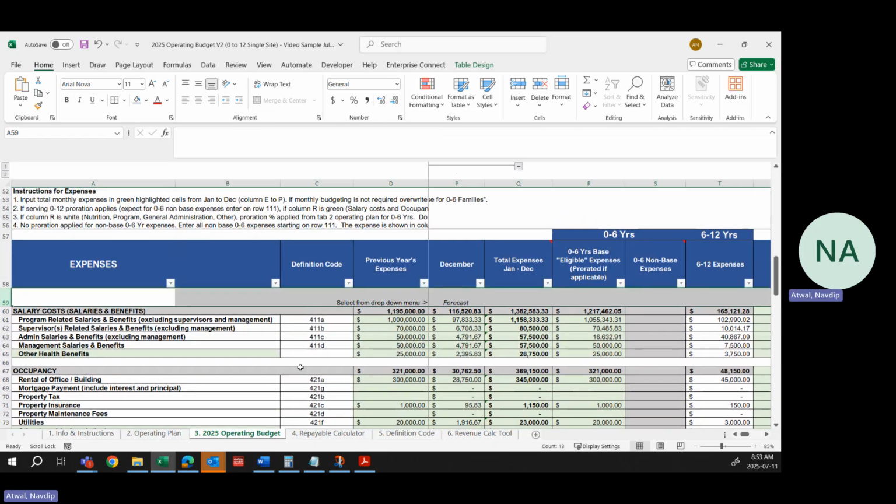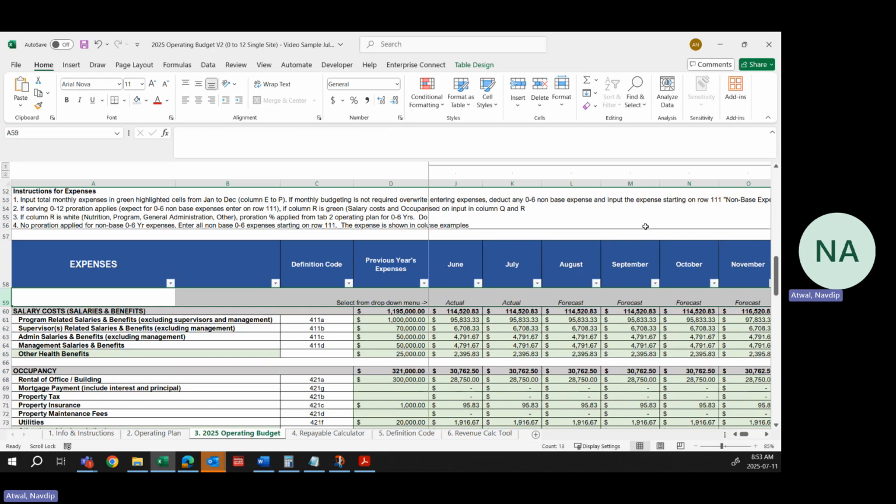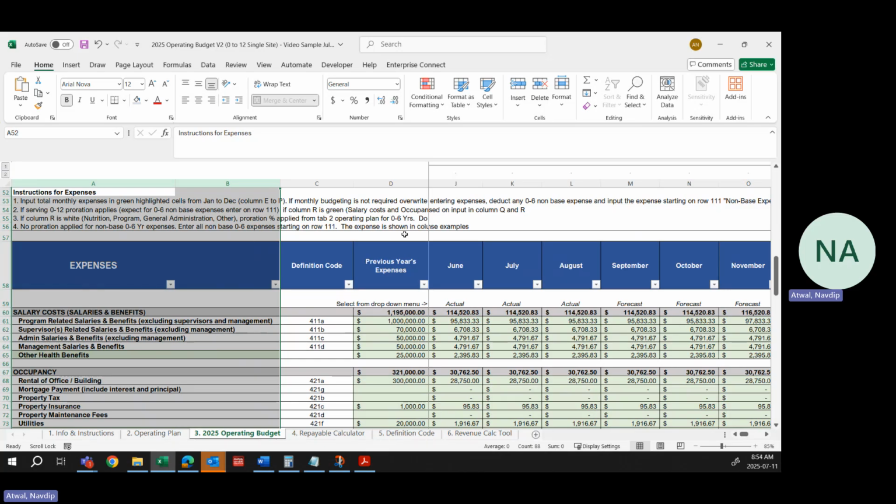Row 59 helps you keep track of actual and forecast expenses. So you can view the drop-down box and change it to actual or forecast to help better track your actual expenses and your projected expenses. Column A and B is a type of expense. Column C has the definition codes. You can look up the definition codes in column C and refer to tab 4 to read the description.